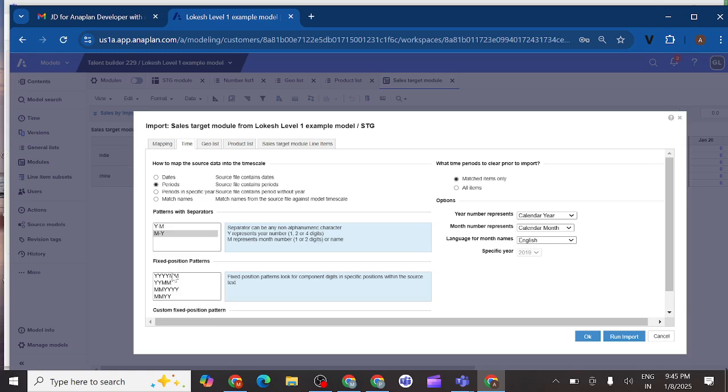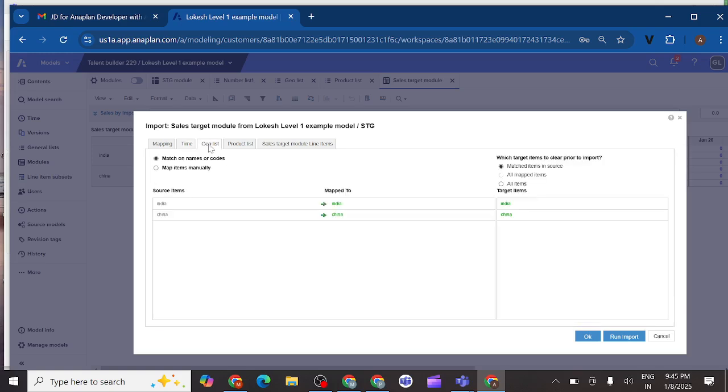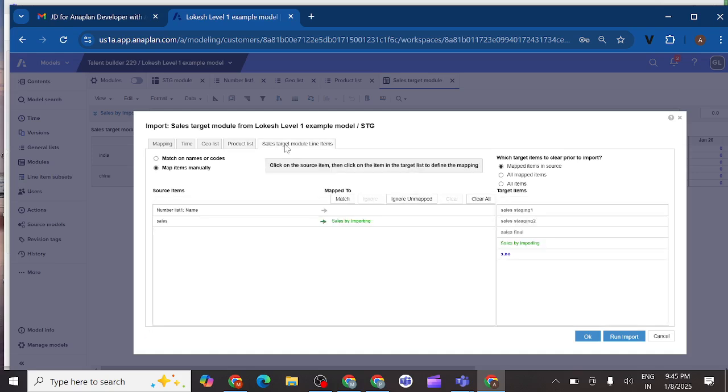So time, whatever the time period we have, then you geo list, everything is mapping, product list also mapping. But here we have only two, the third one you don't have in the source. So if I want the third one, what should I do? We need to add it. We only have the two, so we can't map.